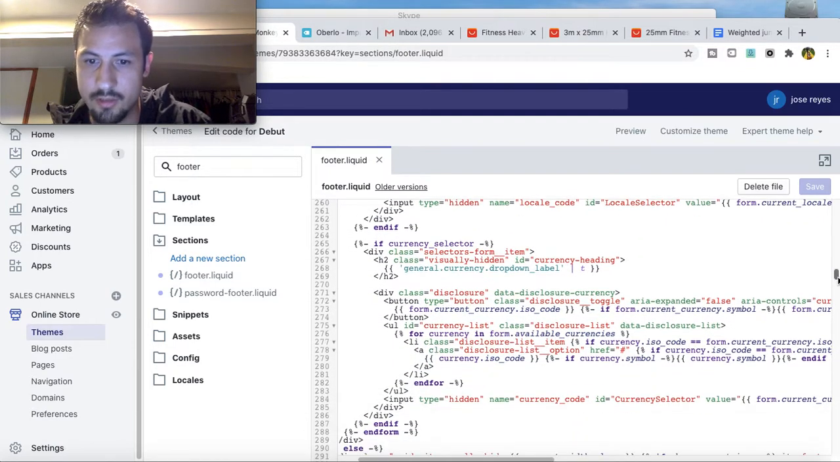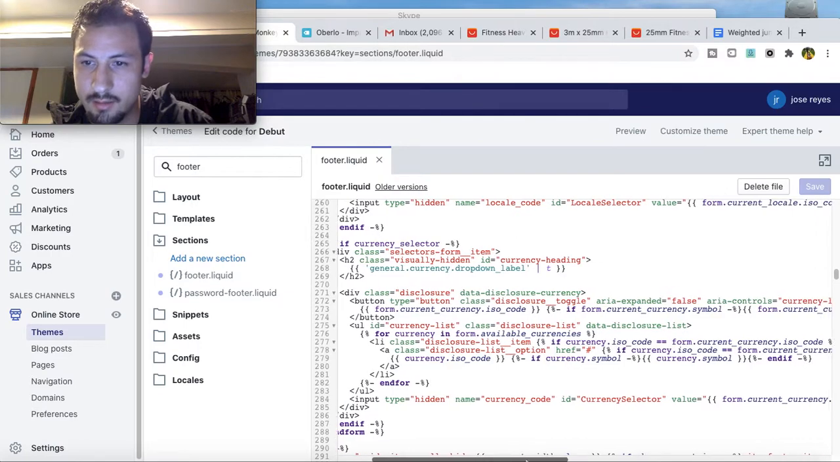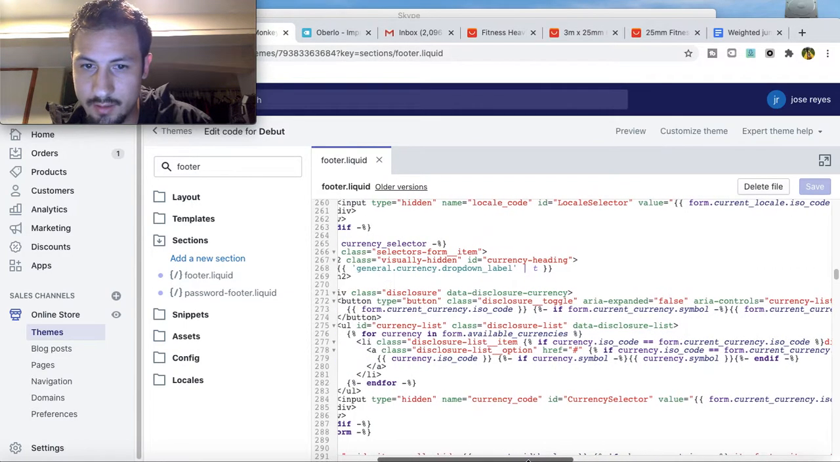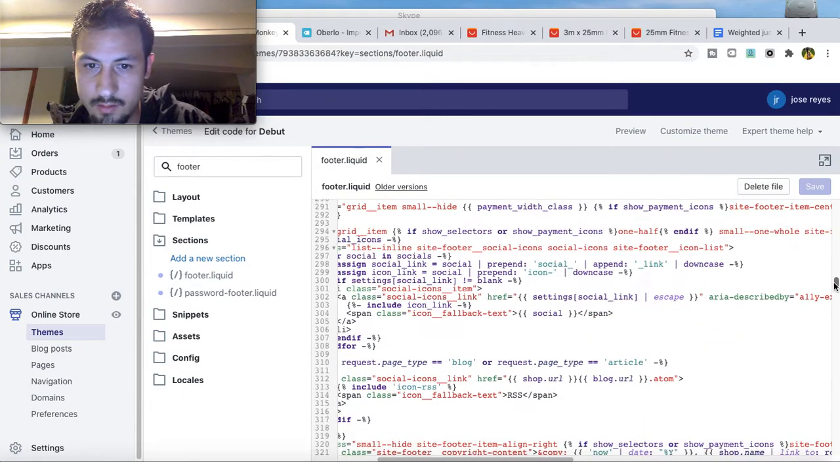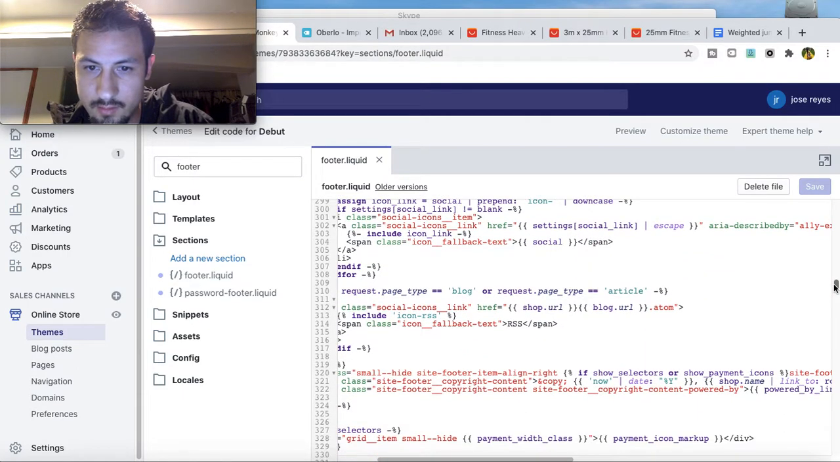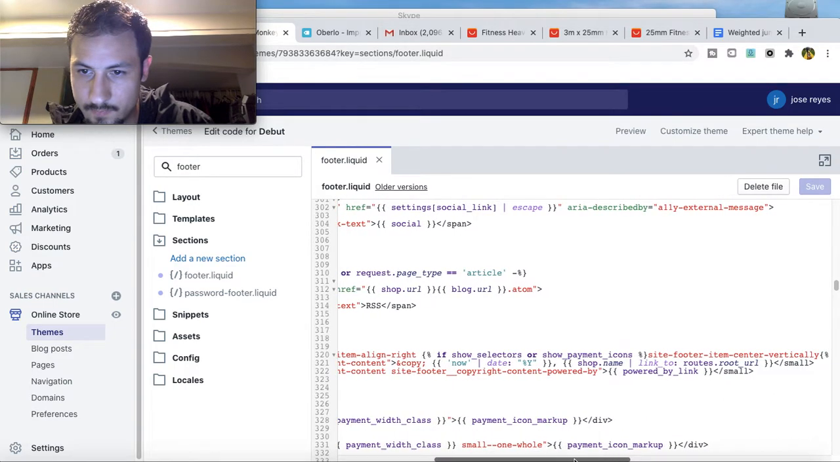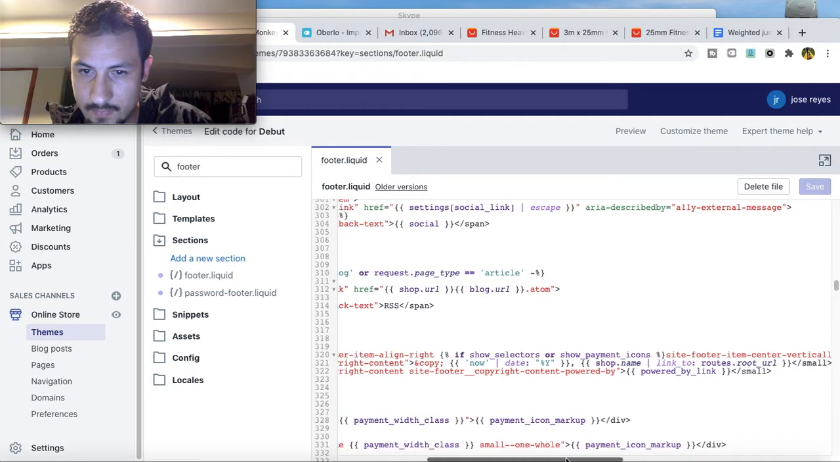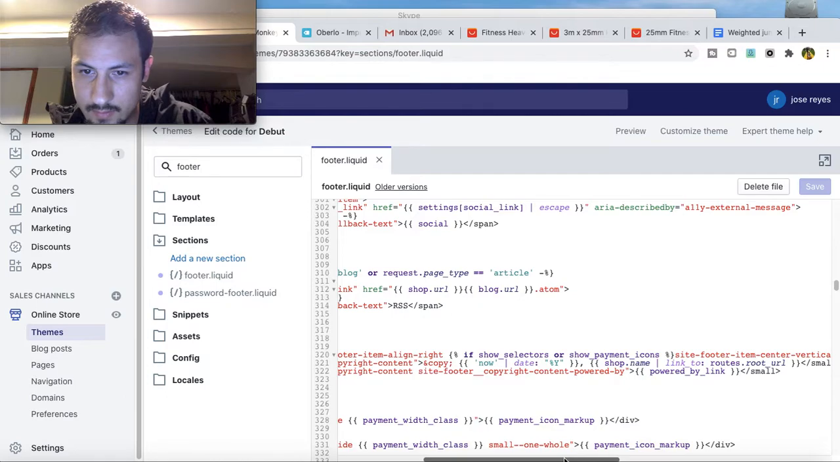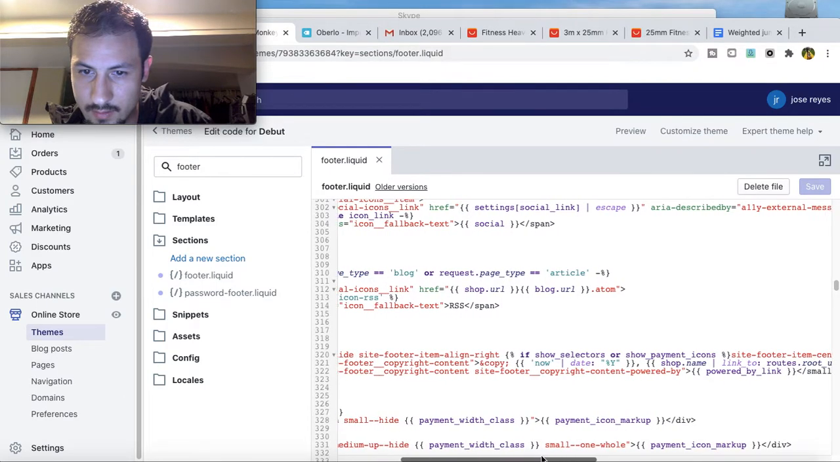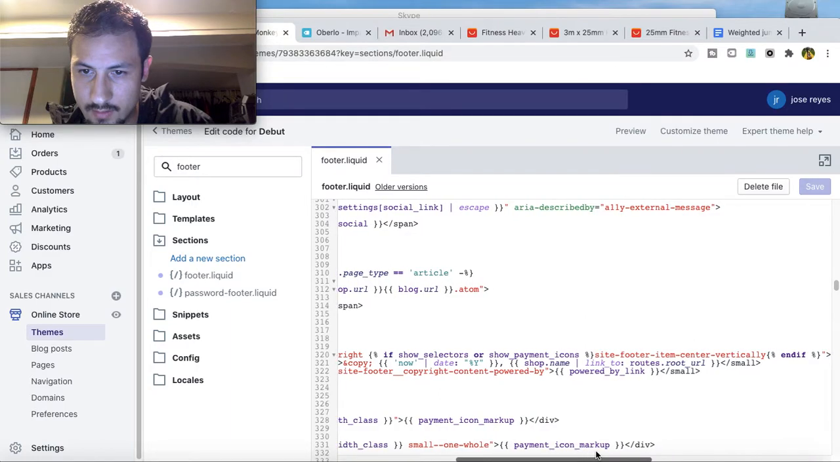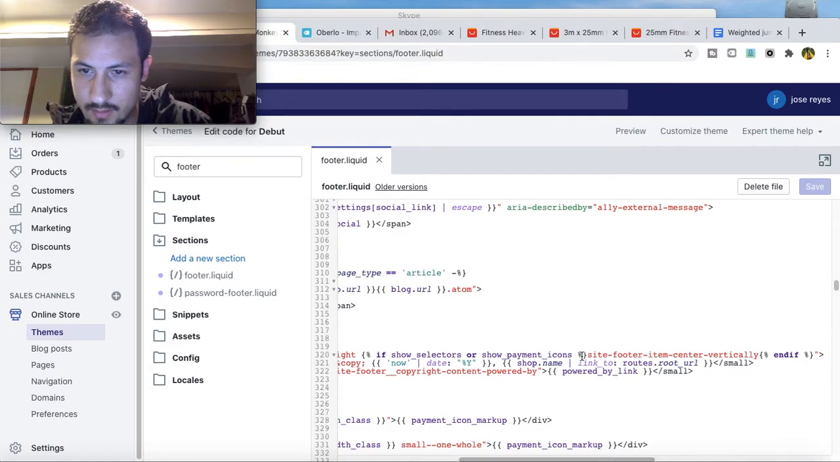You're just going to want to search for powered by Shopify. I'm kind of having a hard time finding it, but I think I got it right here. And I believe you just delete this right here.